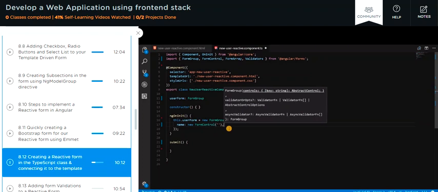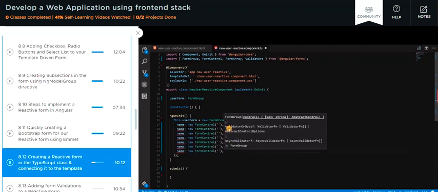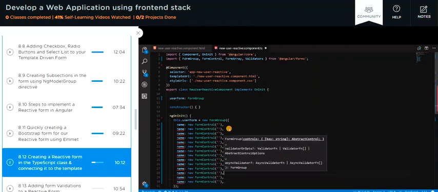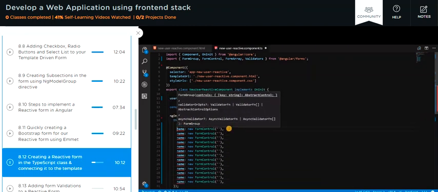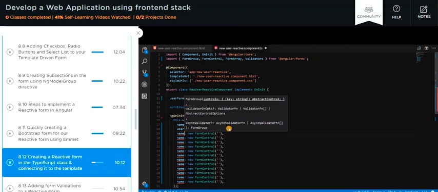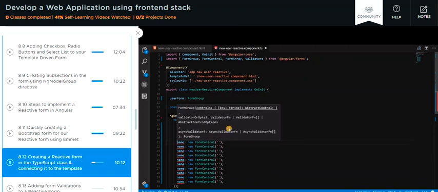Now I'm just going to press Shift Alt and the downwards arrow key to duplicate this line a few times like so. And let's start with the second field, which is going to be a username like so. It is again a form control. The third one would be an email. Fourth one would be a phone. Fifth one would be a website like so.